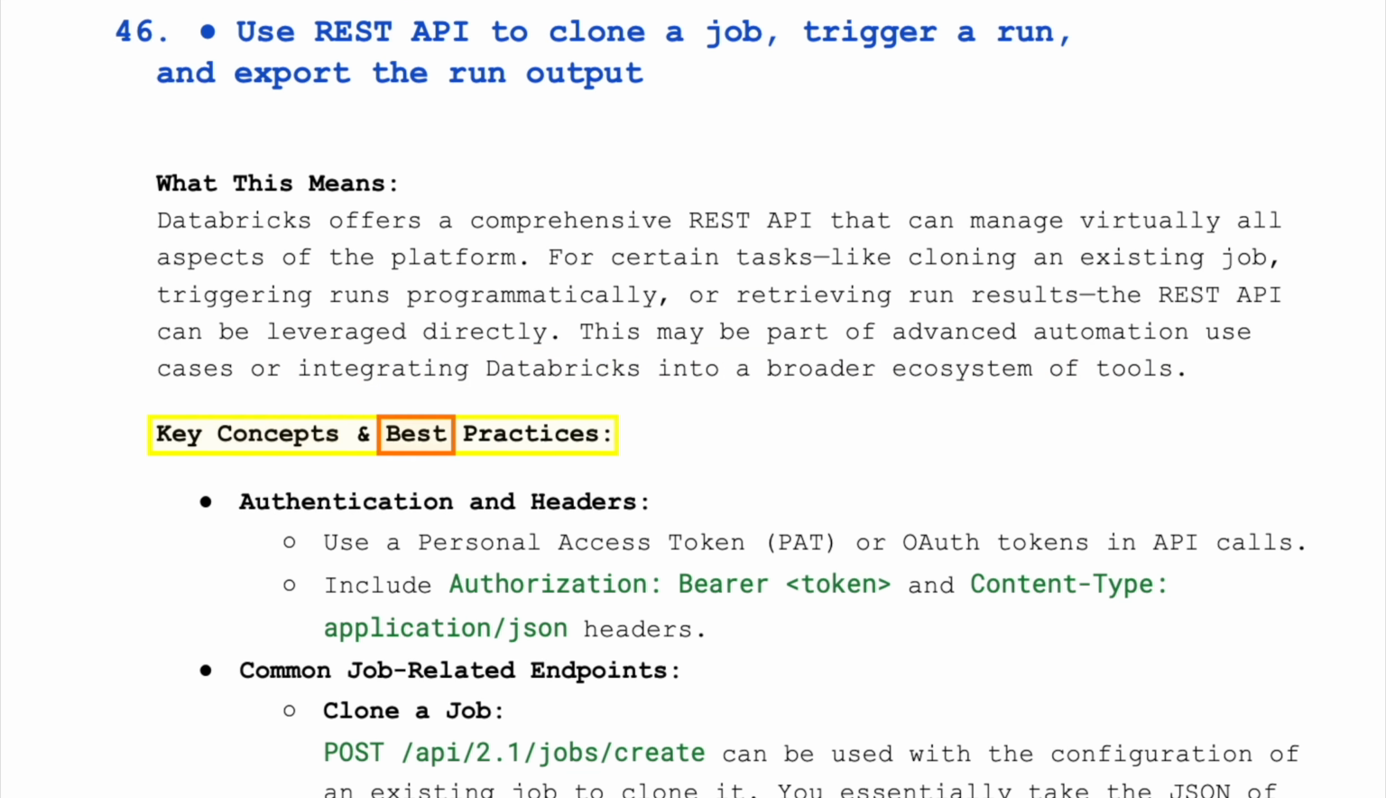Key concepts and best practices. Authentication and headers. Use a personal access token, PAT, or OAuth tokens in API calls. Include Authorization: Bearer <token> and content type. Common job-related endpoints.